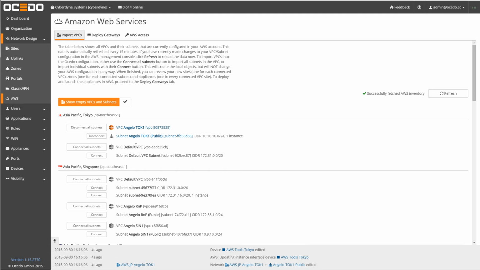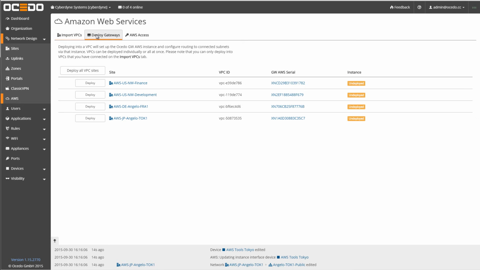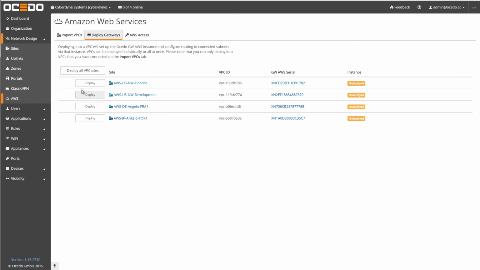Now when you're ready and all of this is ready to go, all you have to do to actually launch the gateways and create all of the VPNs automatically is go here to deploy gateway. And what you need to do is just click this button that says deploy all VPC sites. You can do them individually if you'd like to specify different instance sizes for each particular VPC. So I'm going to do them all at once.